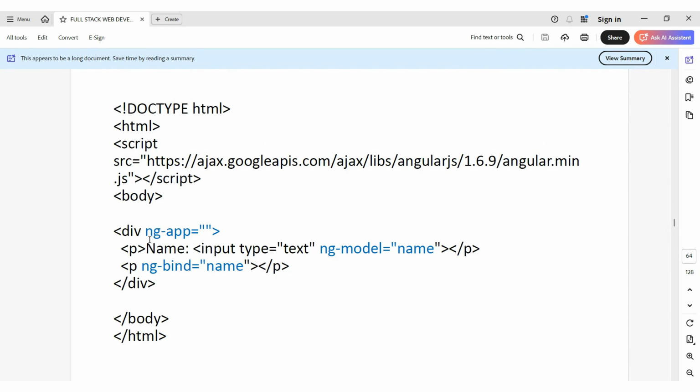So what is this ng-app? Under the div tag we are using name, which is the control. What is the name type? It is of type text, and then ng-model will be in the name of name. With ng-bind, we are going to bind the name inside it. So that is what this sample example represents: how we are going to bind AngularJS, extending the HTML application.